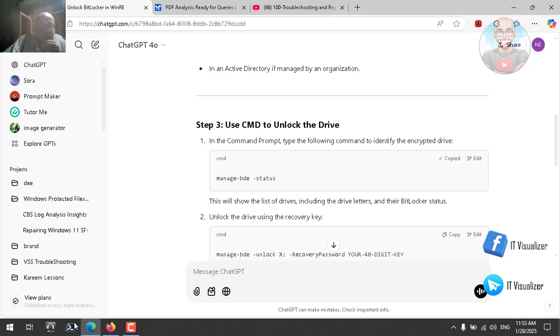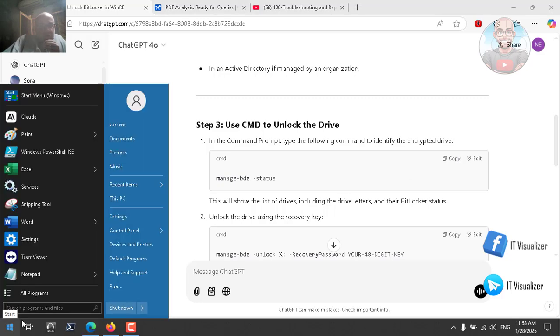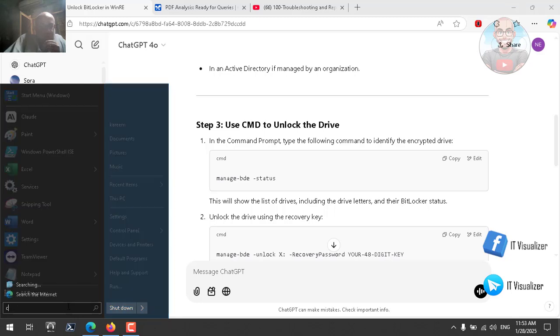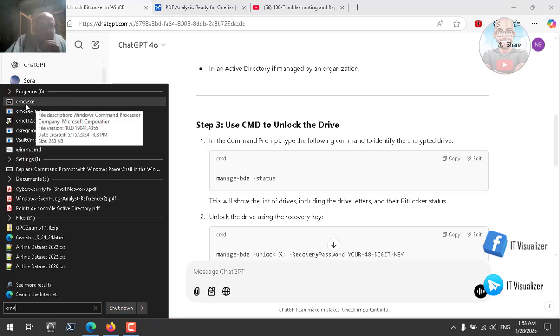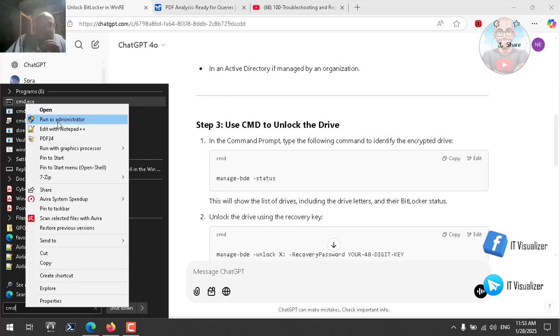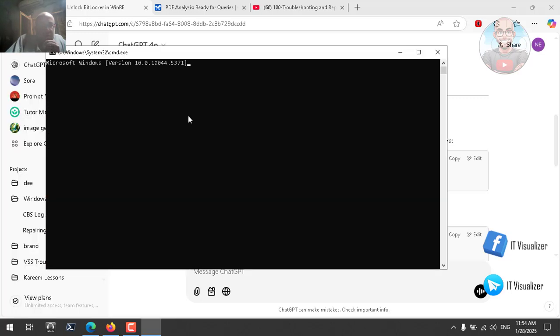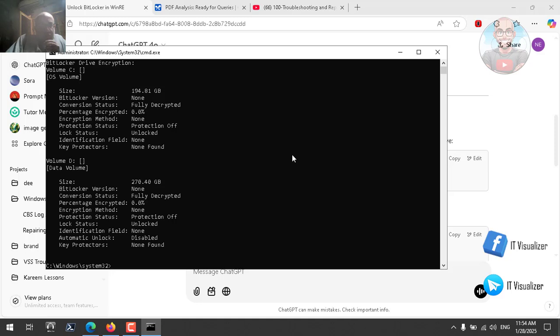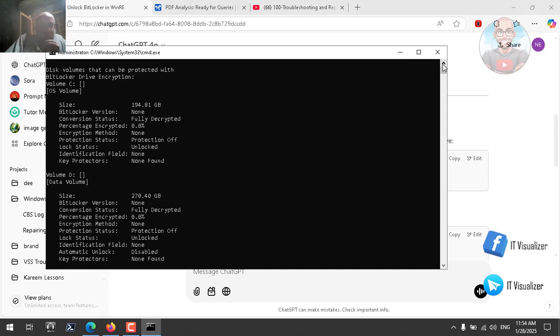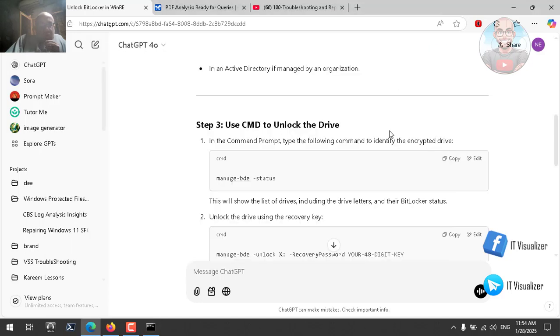Let me see if this can work from CMD. Actually, I don't have any encrypted drives. So now we can run as administrator, and then we can type this one. Here we can see the status. This is fully decrypted, so we don't have anything. We have protection off, lock status unlocked. So this will give us the situation of the drives.